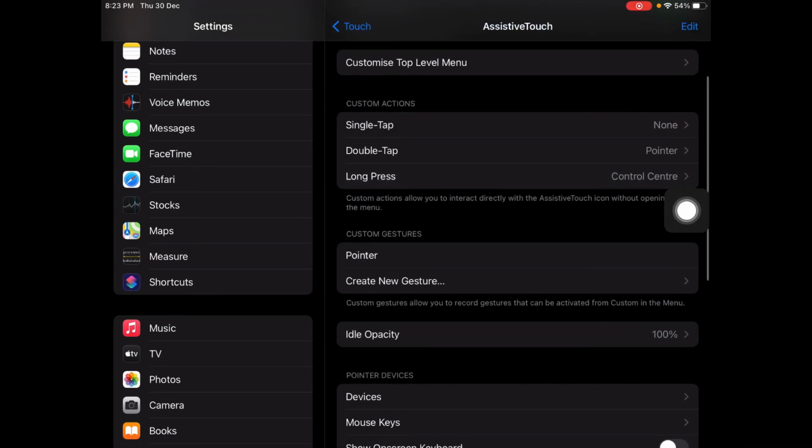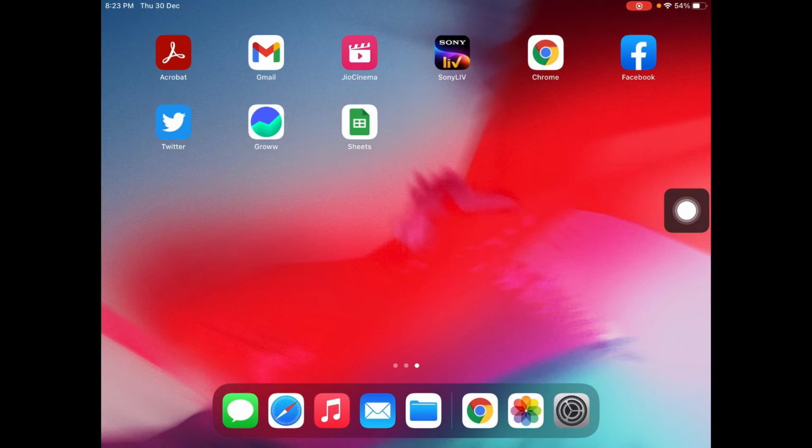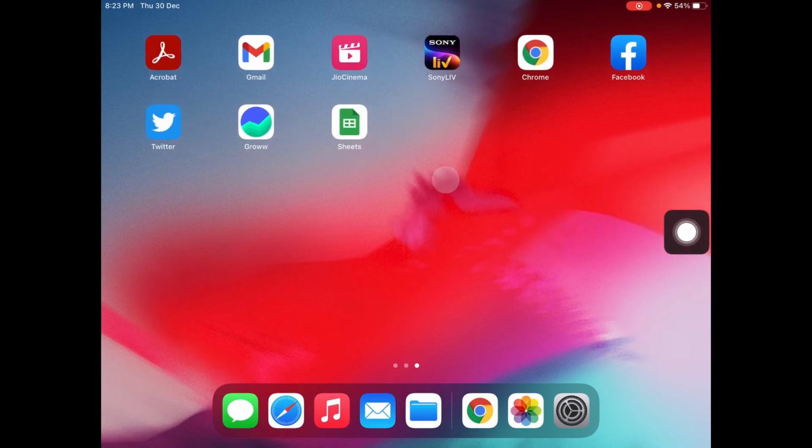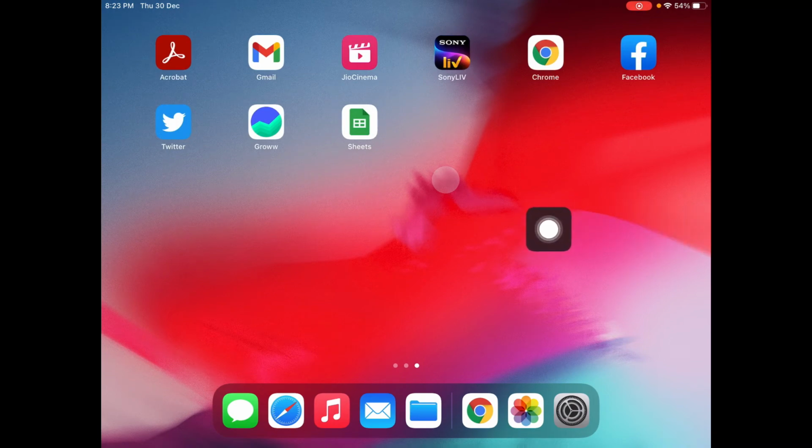In that case, what will happen? This is the screen, so now I'm going to the main screen. Just double tap, this button is activated. But whenever this button is activated, you can't scroll over the iPad, so you have to deactivate it. Now single click on assistive touch, this button becomes idle and now you can scroll. If you want to go to control center, just press for some time and control center will come.